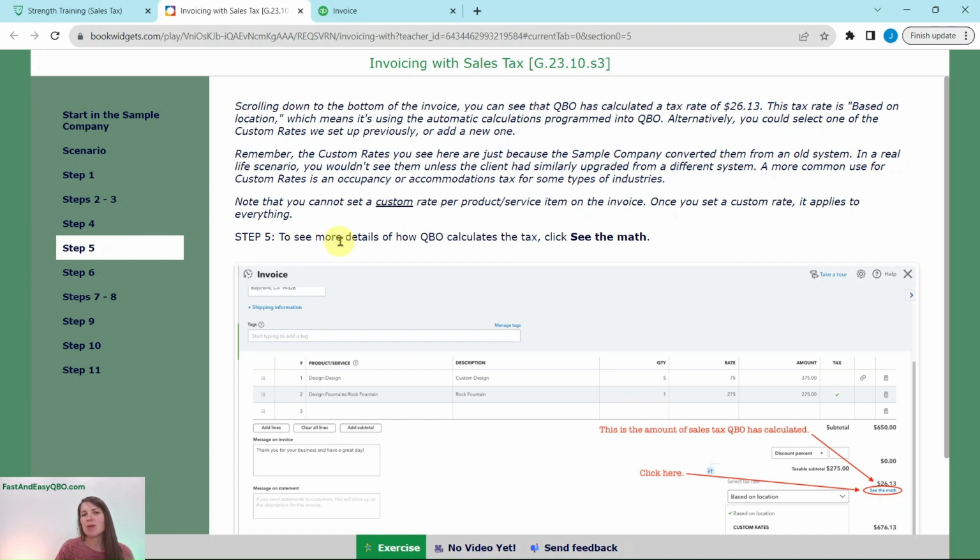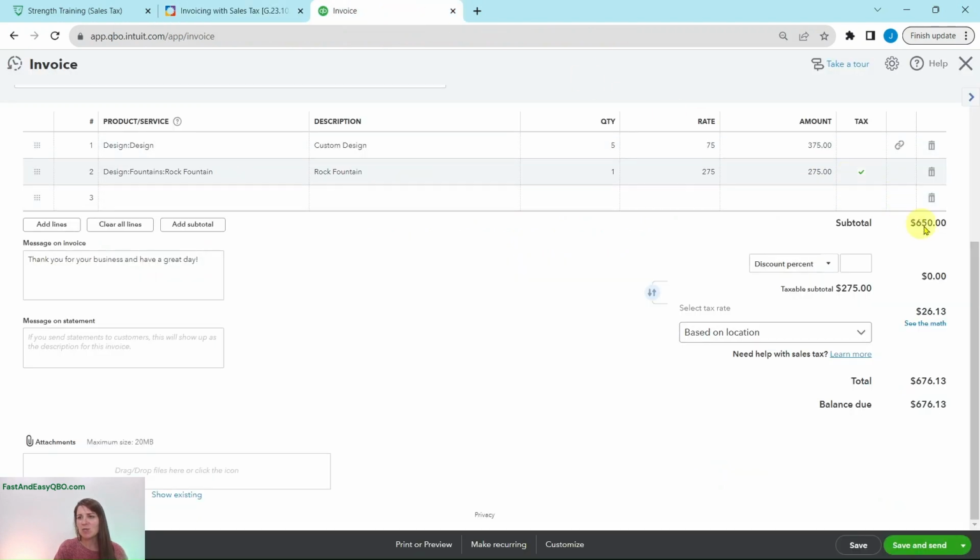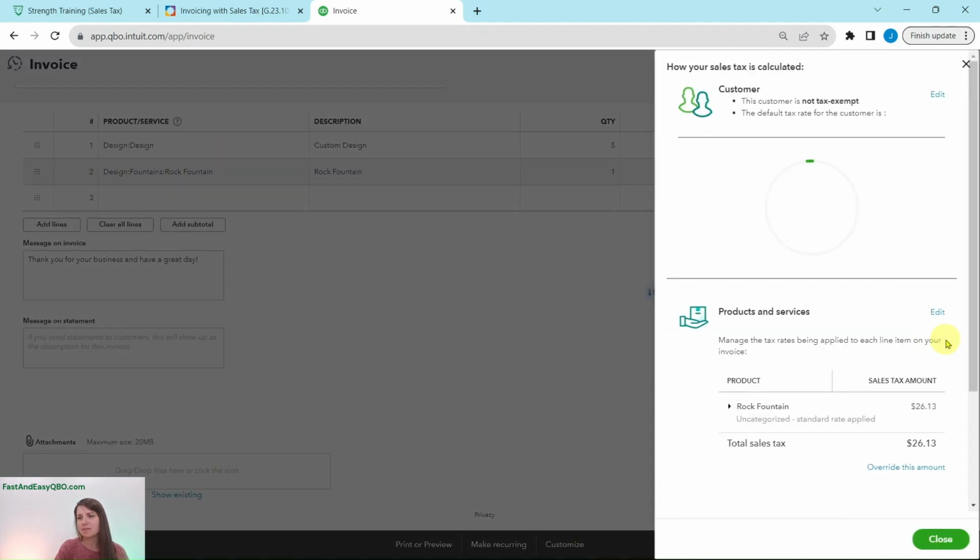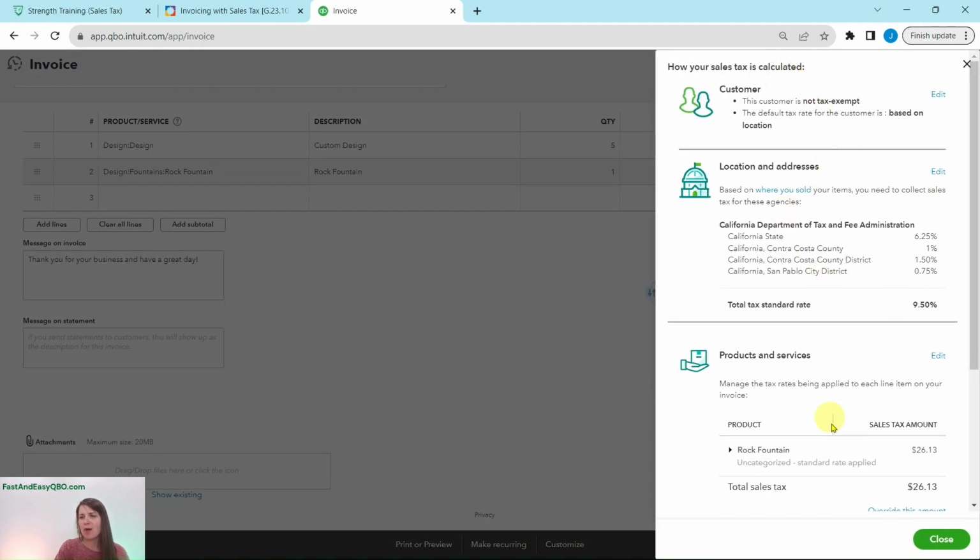So to see a little bit more detail of how QBO calculates the tax, let's click on See the Math. Right under this $26.13, there's a little link that says See the Math. Click on that, and when you do, a pop up shows on the side. There are three different sections here: customer, location and addresses, and products and services.